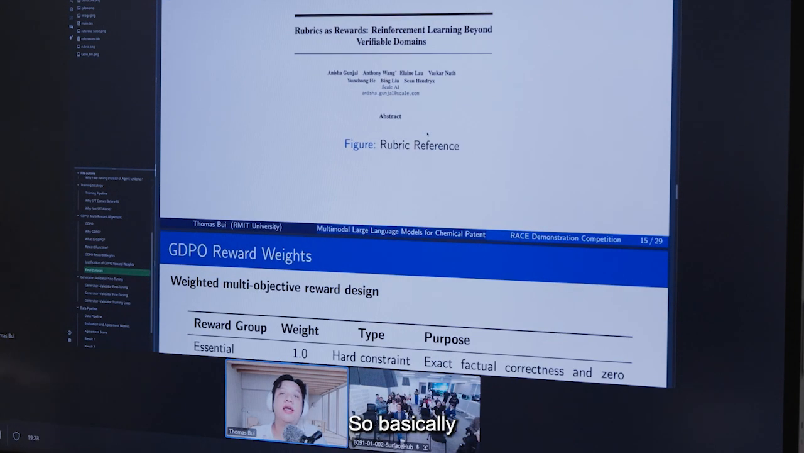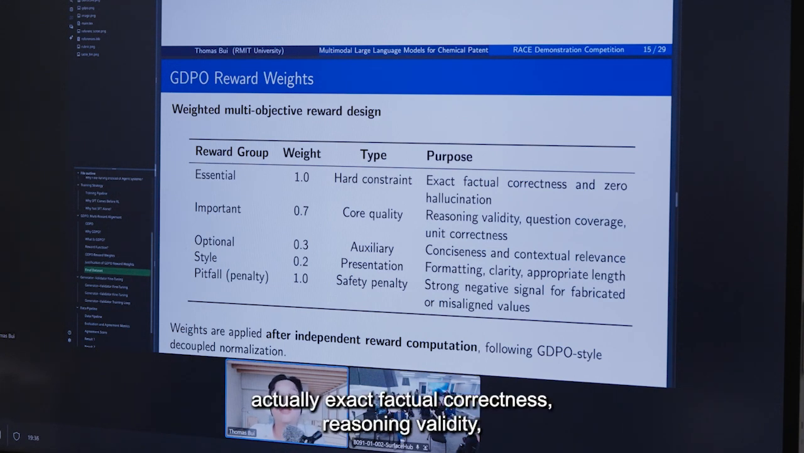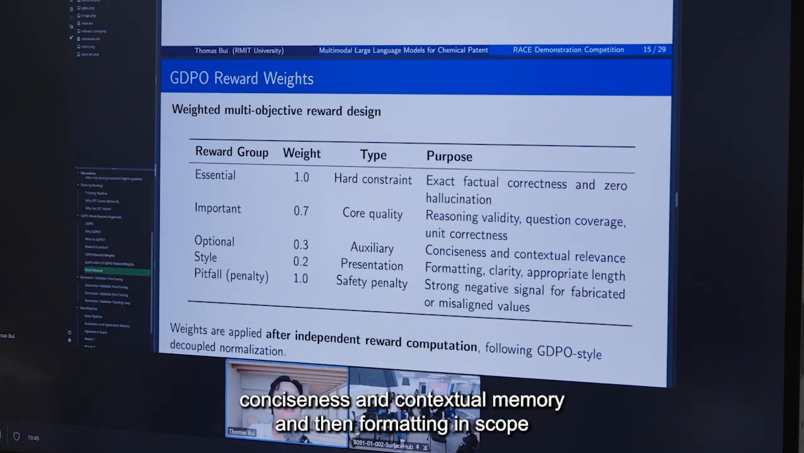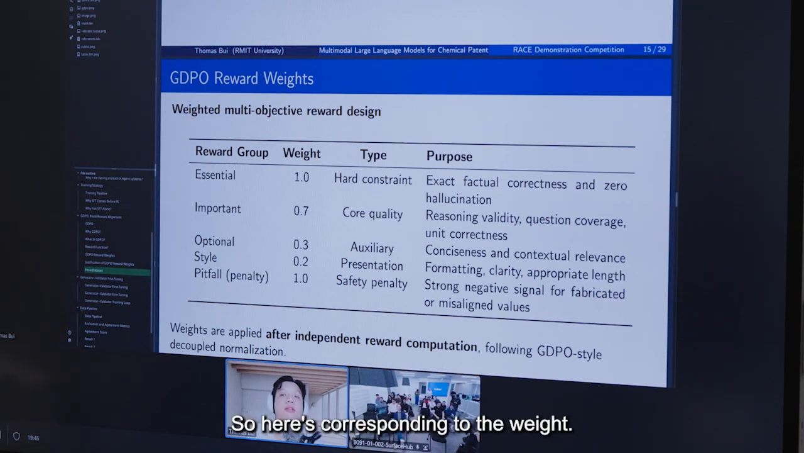Basically, there are multiple rubrics, for example, exact factual correctness, reasoning validity, conciseness, contextual relevance, and formatting, and a strong negative signal for fabricated or misaligned values. So here is the corresponding weight.